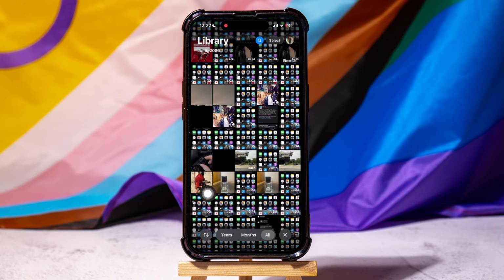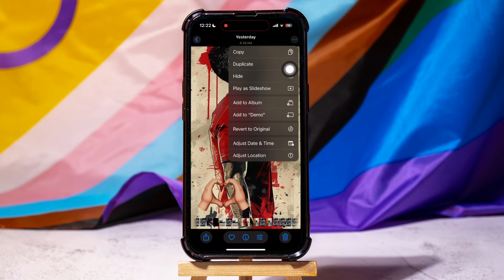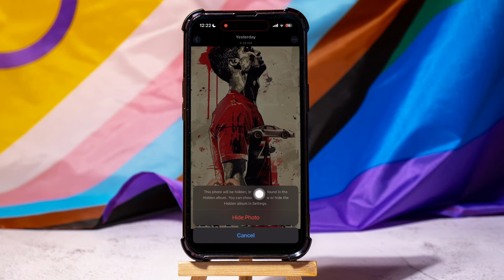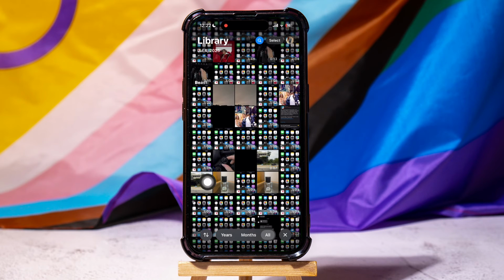Open the photo you want to hide from here. Then, go to the top right corner and tap on the three dots. And then, tap on Hide over here. Tap on Hide Photo again to confirm. You have now successfully hidden this photo.